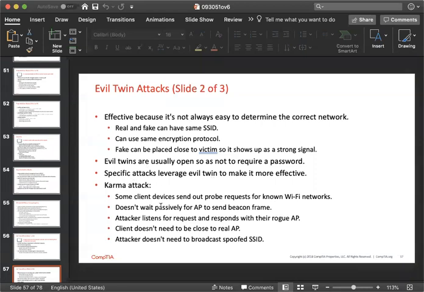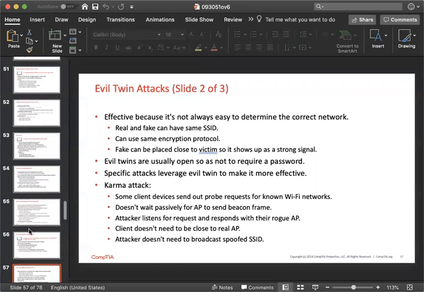Karma attack. Some client devices send out probe requests for other known Wi-Fi networks; they don't wait passively for an AP to send a beacon frame. Attackers listen for requests and respond with their rogue AP. The client doesn't need to be close to the real AP. The attacker doesn't need to broadcast a spoofed SSID.